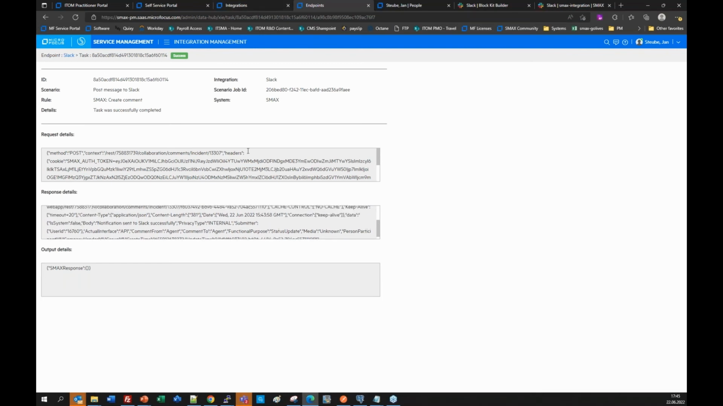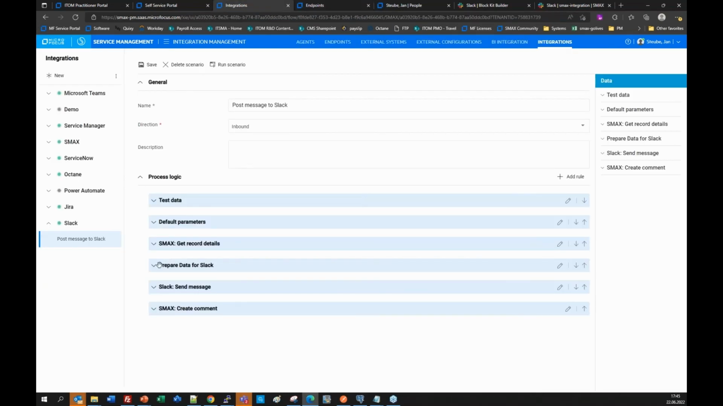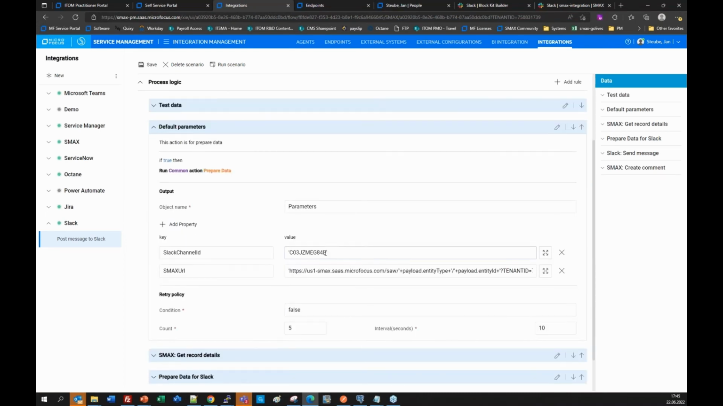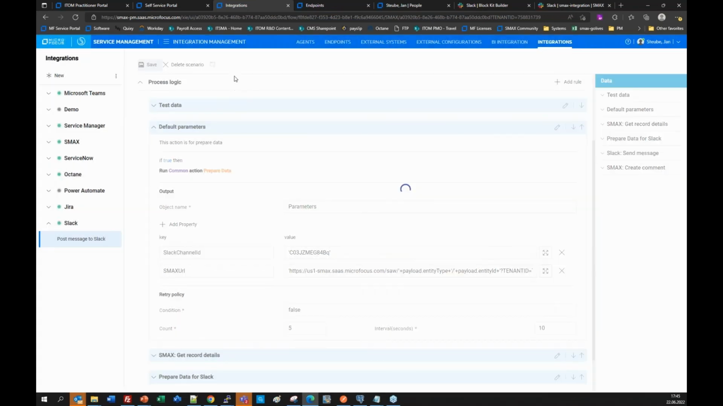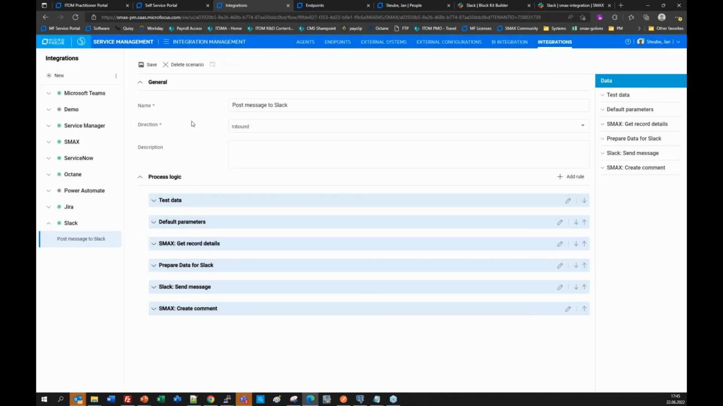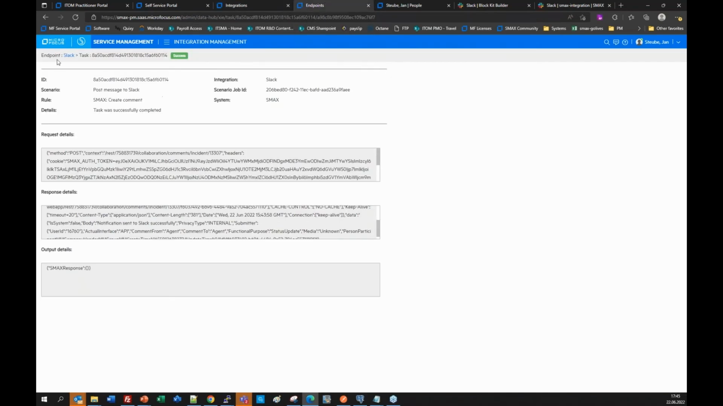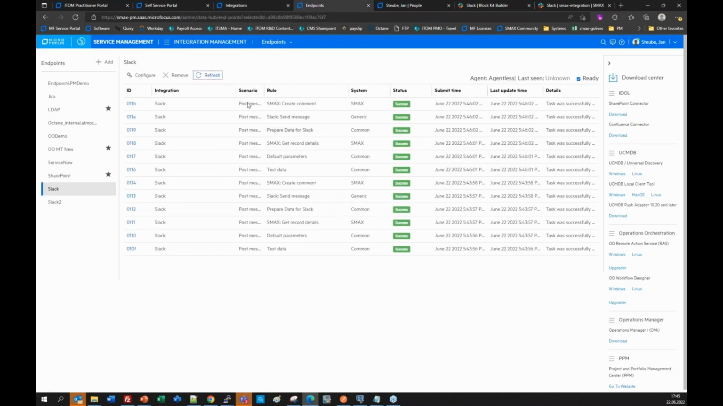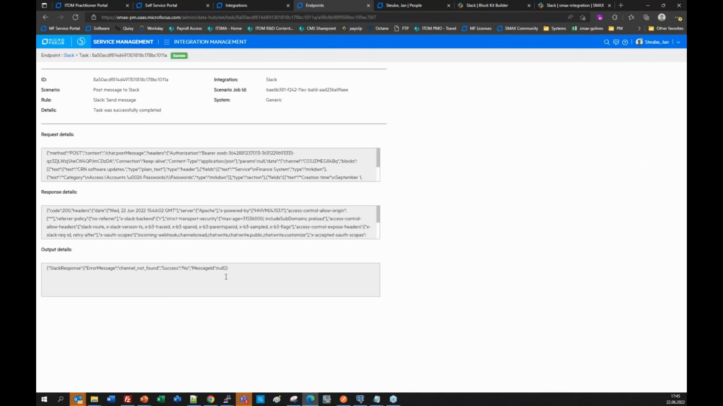Okay, now one more thing. I also want to show you how errors can happen, how errors are then parsed. Let's change the channel name to an invalid one. Let's run this integration again. So now, the success, because Slack always returns a 200 HTTP code. So SMAX will always only show failed if it's not 200. But you see now success, no. Error message, channel not found, right? That's what you can see.